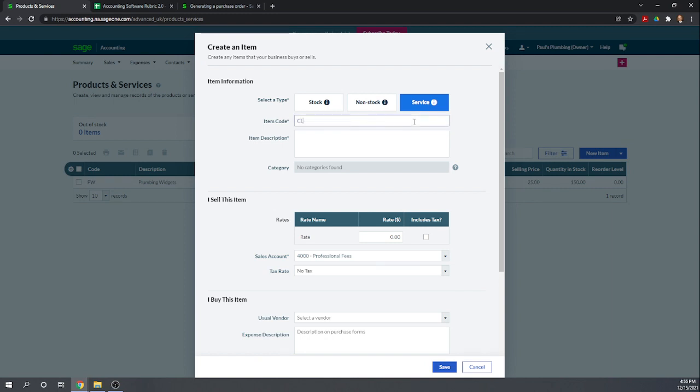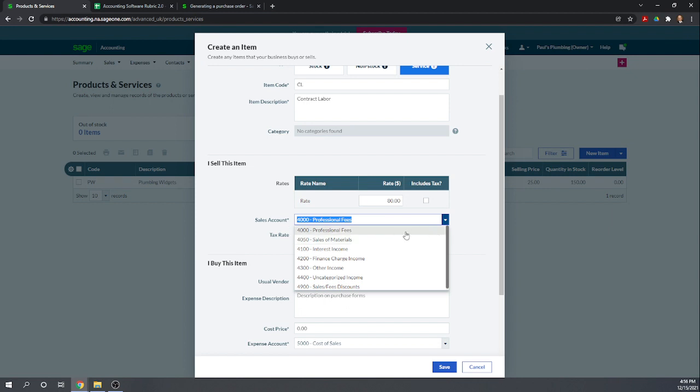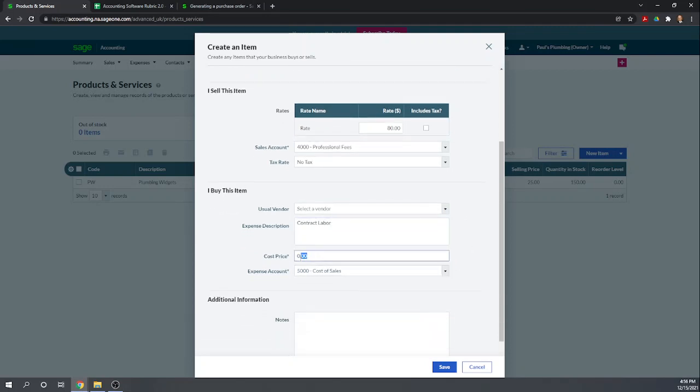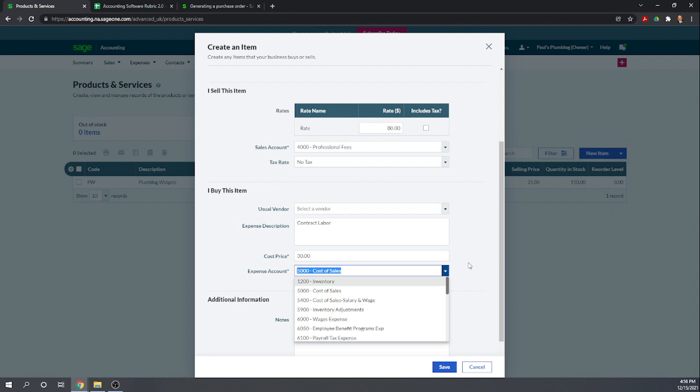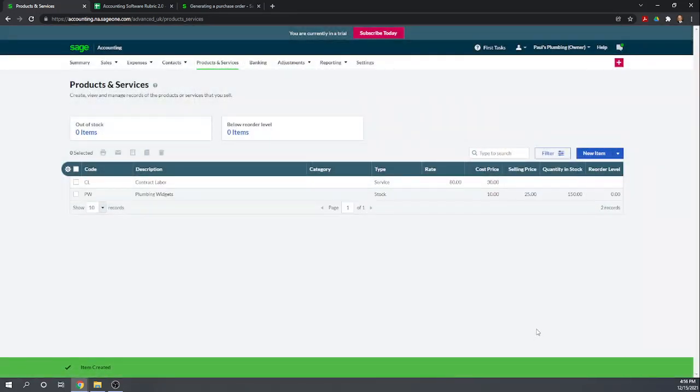And I'm just going to call it CL for contract labor. I sell this item for $80 an hour, not including tax. The sales account, we'll go ahead and leave it professional fees. Probably should be something different than that, like contract labor. We buy this item, and on expense forms, I want to call it contract labor as well, but we could have a different name for it on expense forms than on sales forms. And our price is $30 an hour. And we'll put that in our cost of sales. Sure. Okay, very good. Hit save. And that gives us our service item for contract labor.